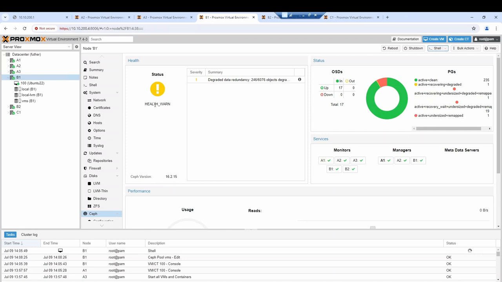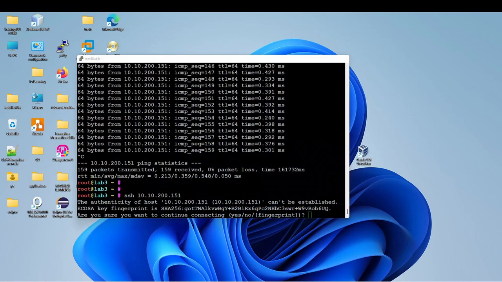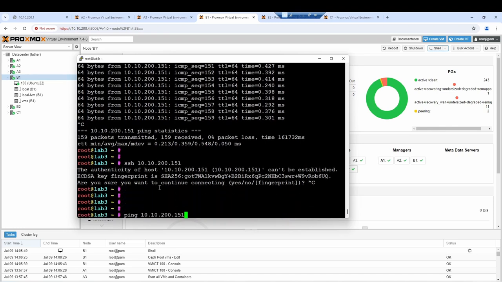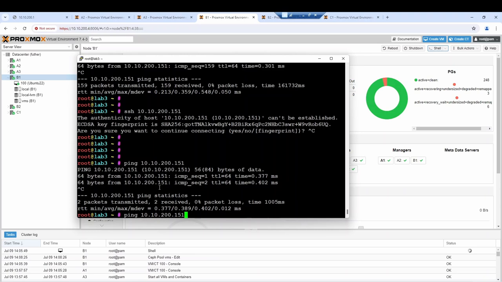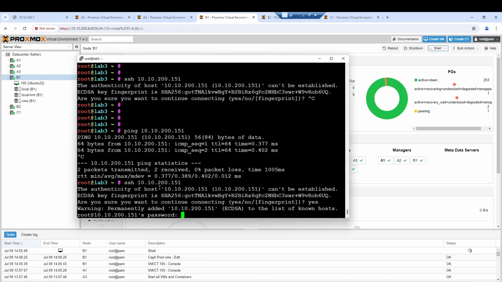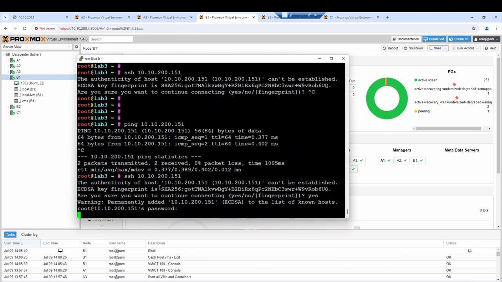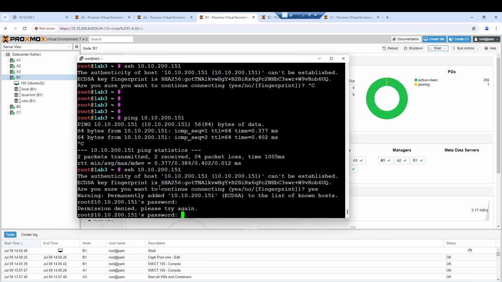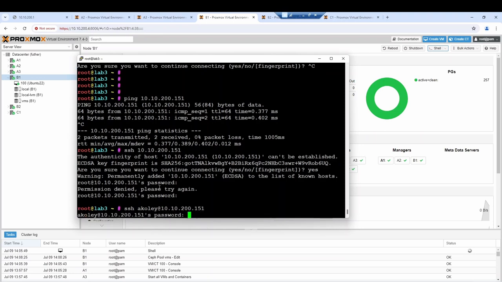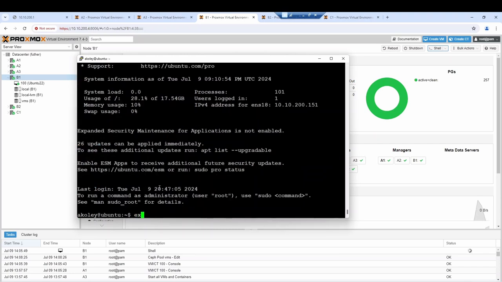Okay. So right now, meanwhile, you can launch a ping on this node. You can also perform an SSH and it will be okay for the SSH. Okay, so let's go back.